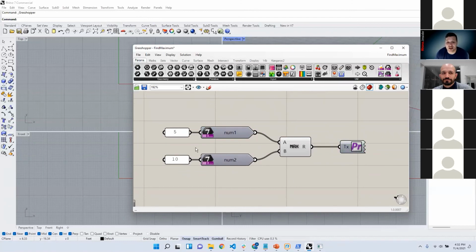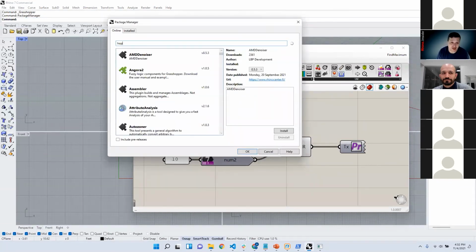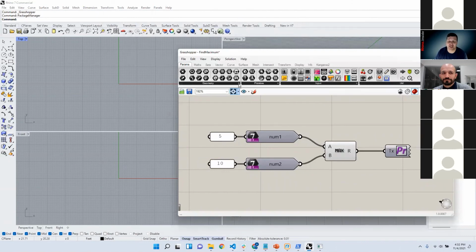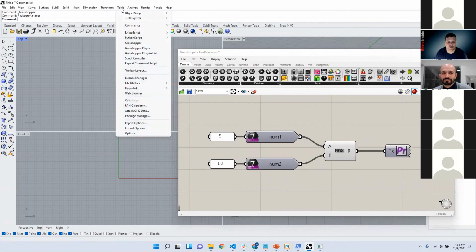But let's say we wanted to turn this into a package that was its own standalone plugin that you could send to someone or even post up to the package manager, right? So we have this package manager and we install Hops or Amoeba or whatever you want. What if you had your own useful definition that you wanted to distribute, either as a plugin on the package manager or by emailing it to someone who could drag and drop it and then run it? So one way to do that is to go under Tools and go to the script compiler.